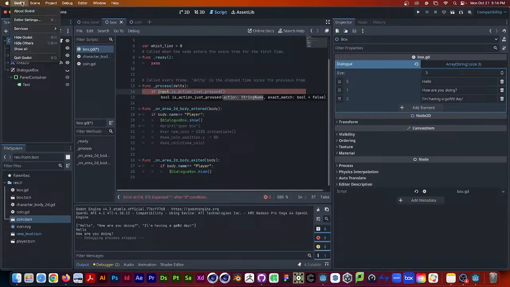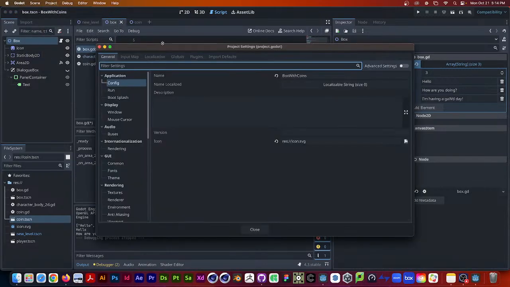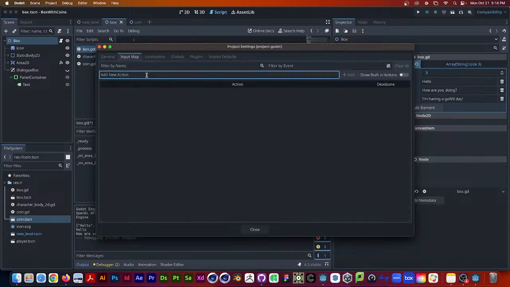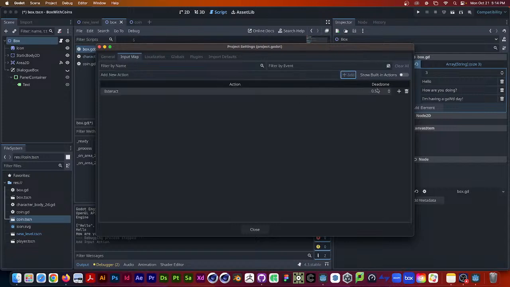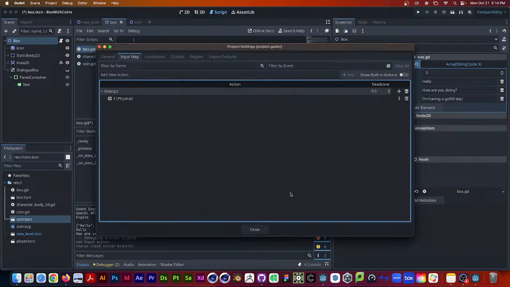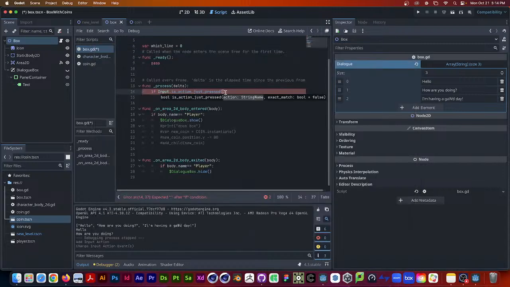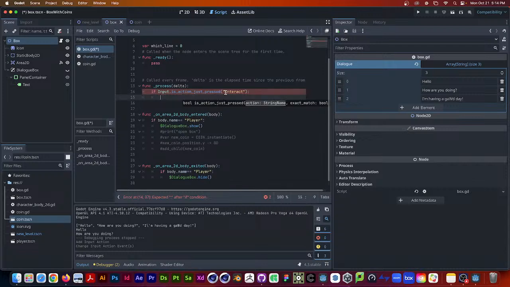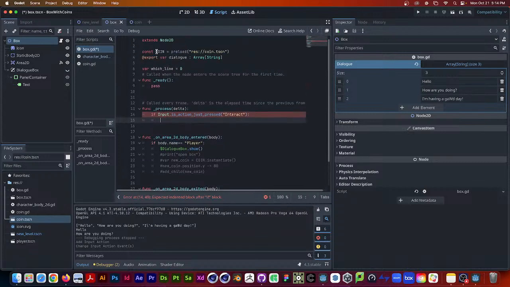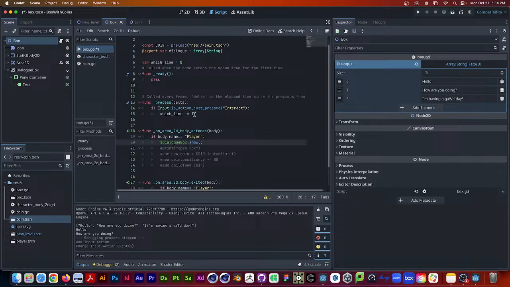I guess I'll make a new action really quickly. Input, new action, I'll say like interact. Maybe we want to interact with this person. So I'll add this and I'll make this equal to E. So now whenever I press E, I'm going to do this interact action, okay? So if we're interacting, let's go ahead and increase the line. We're going to increase this line number. So we'll say which line plus equals 1.